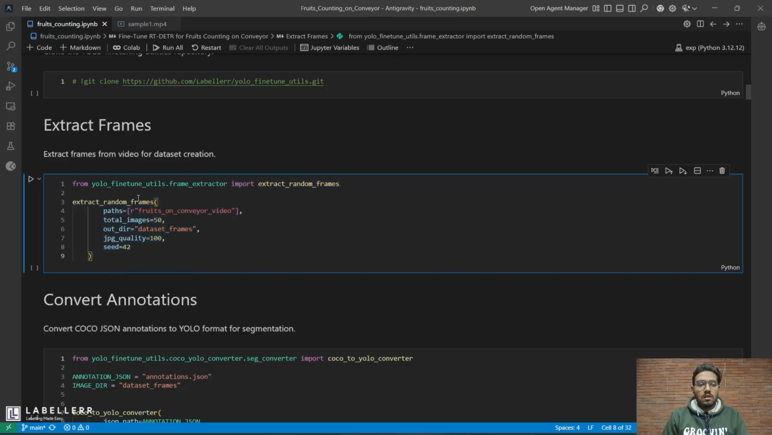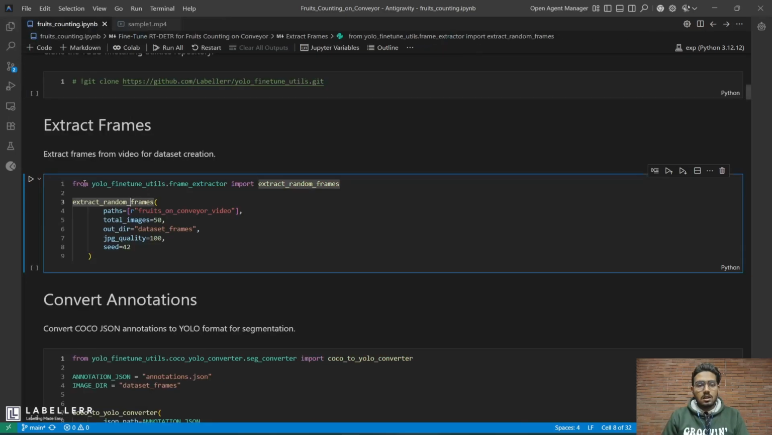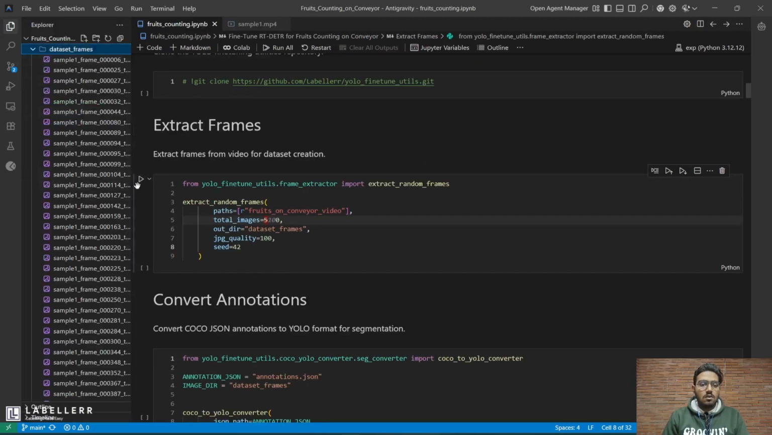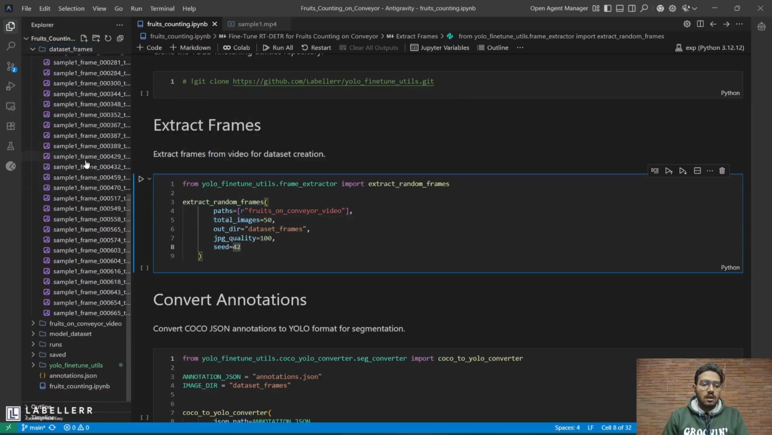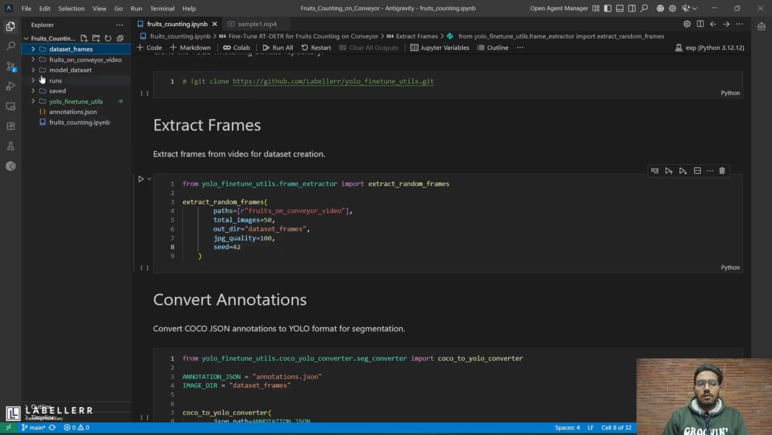So to do that, I have created a function to extract random frames from a video into a folder. You just have to give the path to the folder, and then give the total images you want to extract, and then our result directory, which is dataset frames, and the JPG quality, and you have to just run this, and it will give you this folder which will contain your extracted images. These are around 50 images I have extracted from this video for our model training.